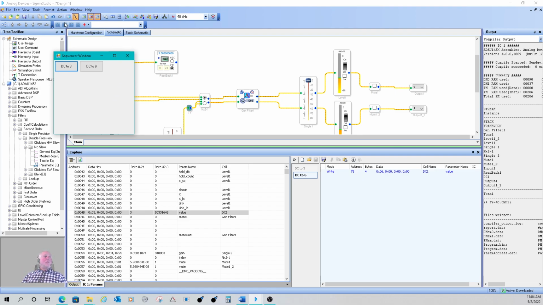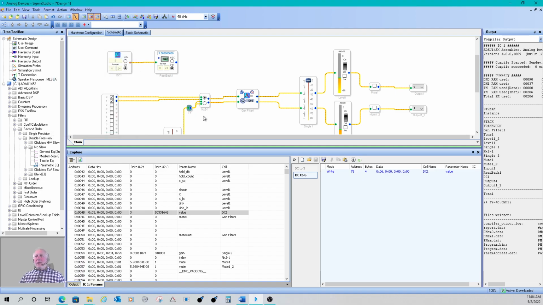Although there is another feature that does this in SigmaStudio, but that's another video to discuss. So where else are we going? Let's look at how some of these objects work.